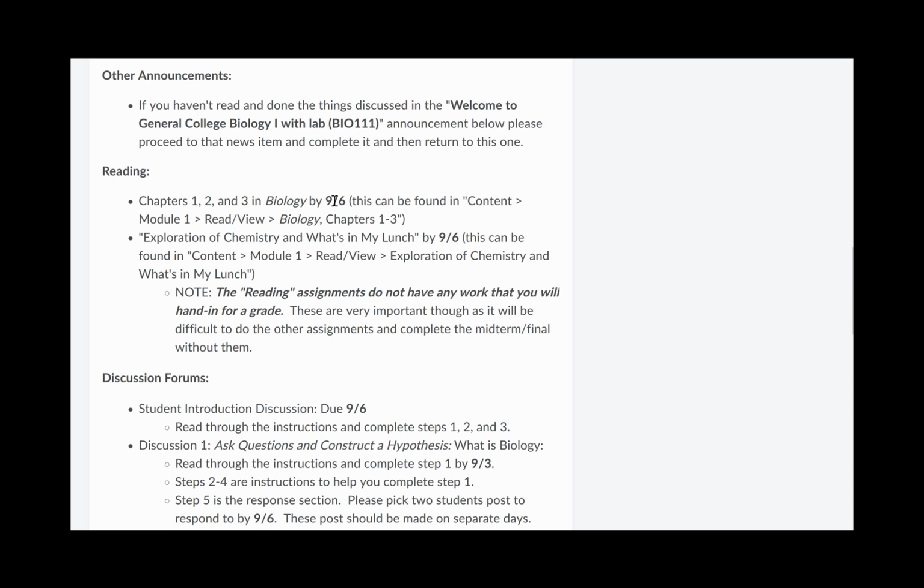I set due dates for reading assignments. However, there is nothing to turn in or hand in, as it says here, for those reading assignments. But you won't do very well in the class, and you certainly won't do very well in the exams if you're not reading and watching these exploration pages. So it's very important that you do those.